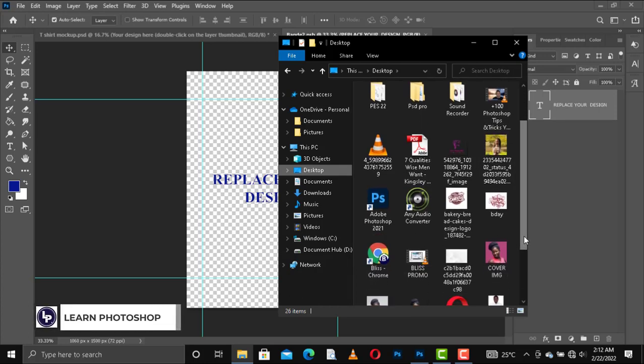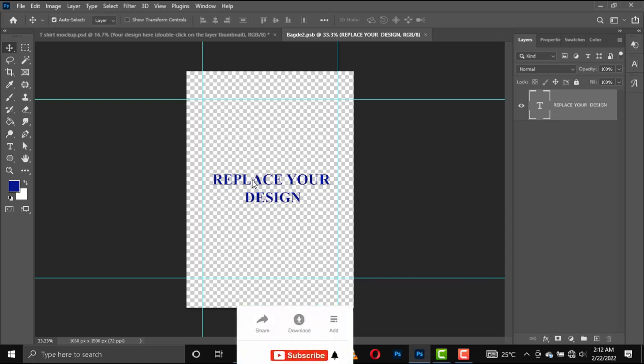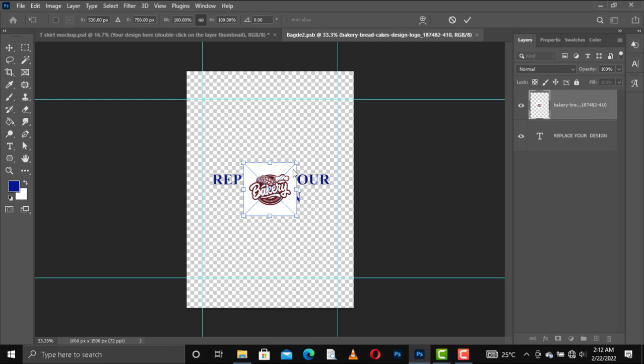I have this bakery design. Actually, I downloaded it from online, so you can check in the description for both the design and the mockup. It's in the description, so you can download the mockup and the design as well. Know that currently I'm using Photoshop 2020, that is the version I'm using right now. So I'm going to increase the size of this one.